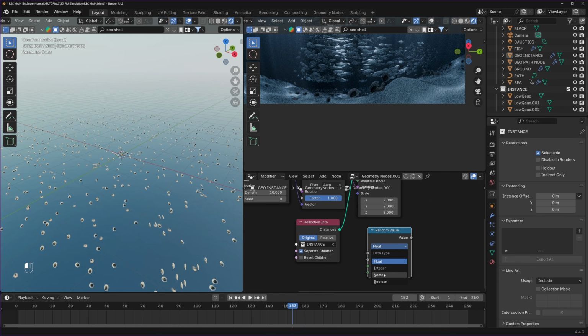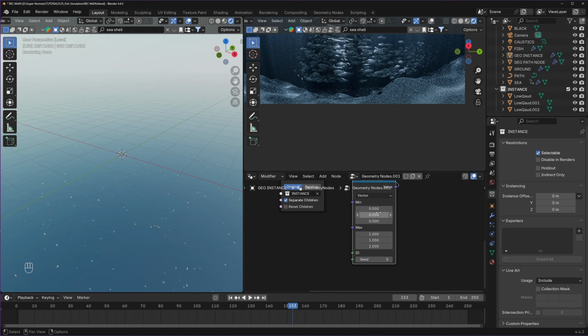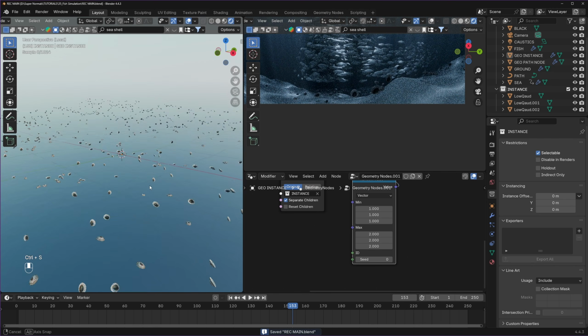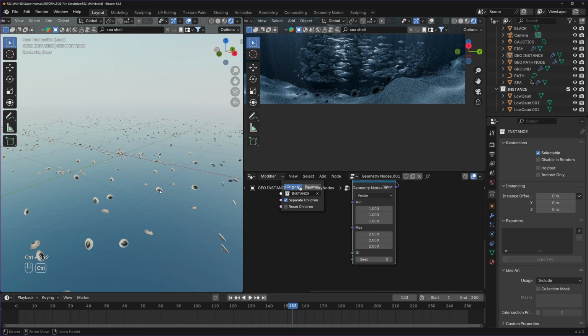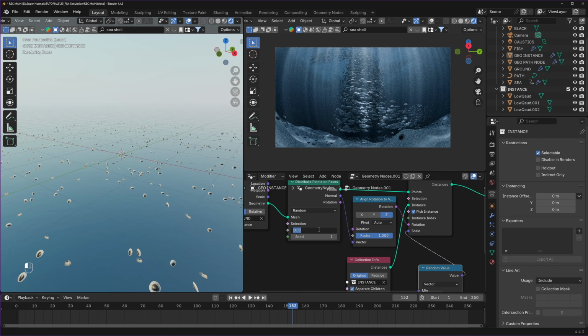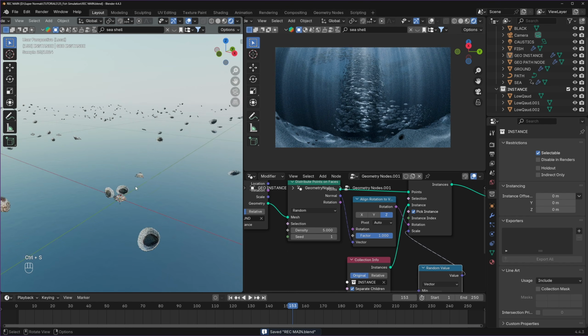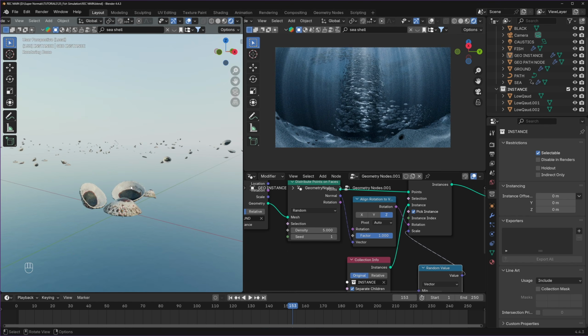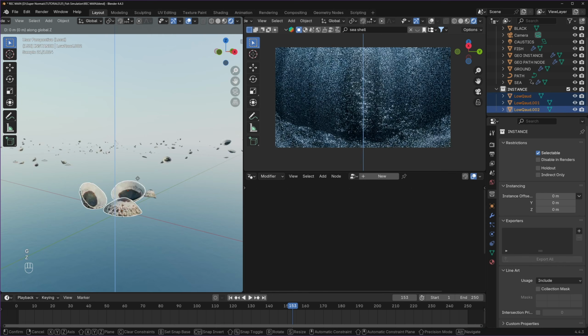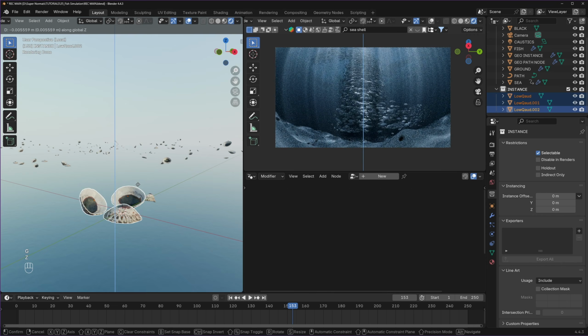Make sure you set it to vector, connect it right here, and then the minimum I'll set to 1 and maximum set to 2 so that these shells have a random scale. The shells are too much, so I'm going to reduce the density to 5 and that should be good enough for this one. Also, I want them to be sinking inside the sand, so we can select the original one, move them down a little bit like that.